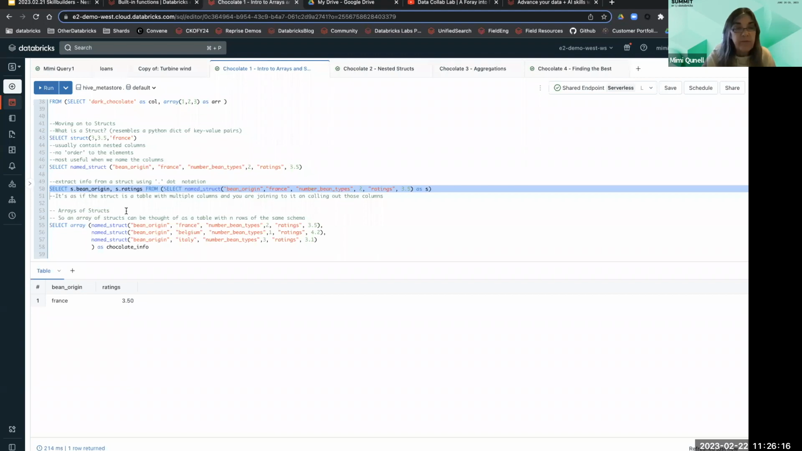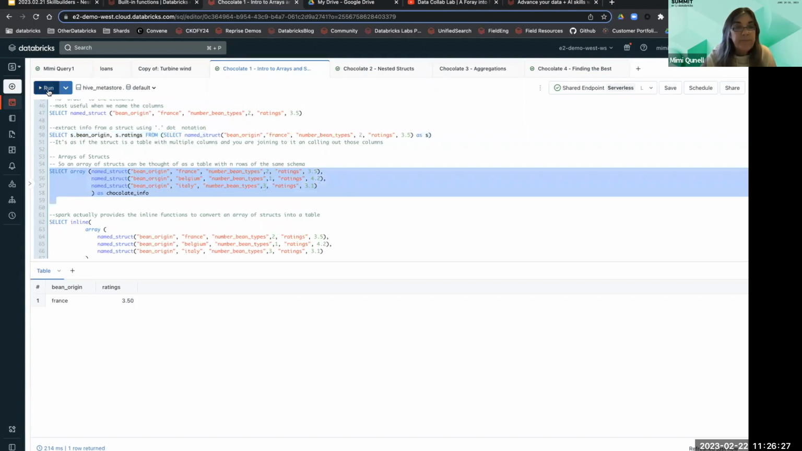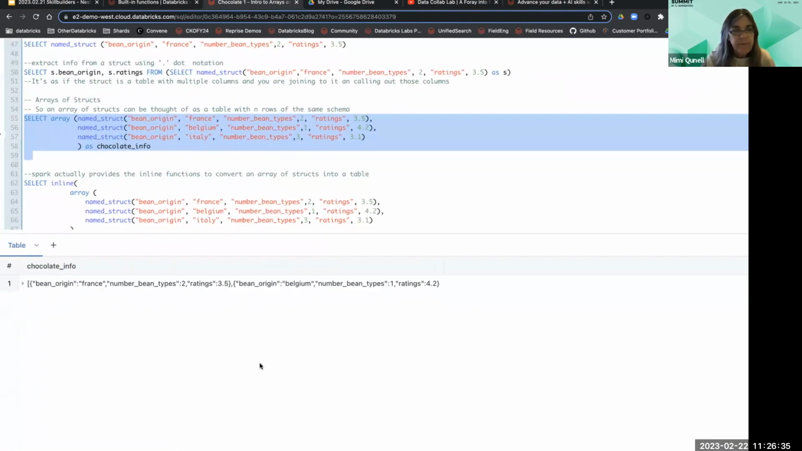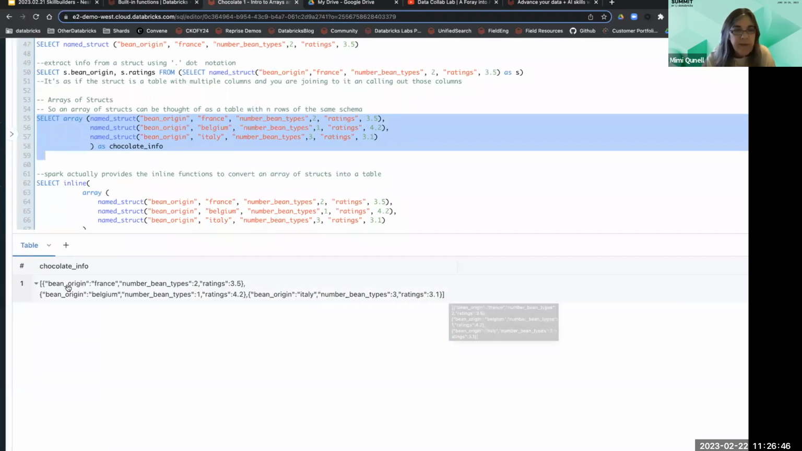So let's look at an array of structs. I'm going to create an array where each struct has bean origin, number of beans, and ratings. So let's see what that looks like. Let me make it a little bit bigger and expand it. You can see I've got an array, with the square brackets on the end, and then multiple curly bracket elements in here, and each element has bean origin, bean type, and ratings.